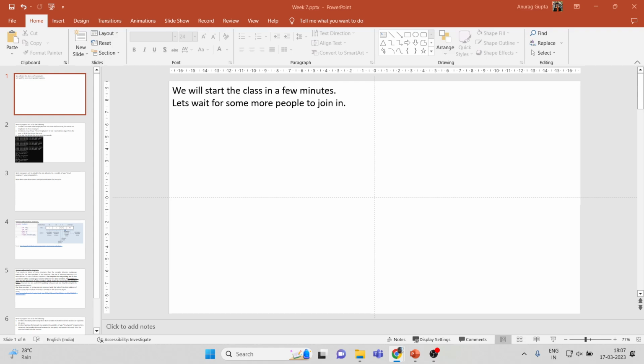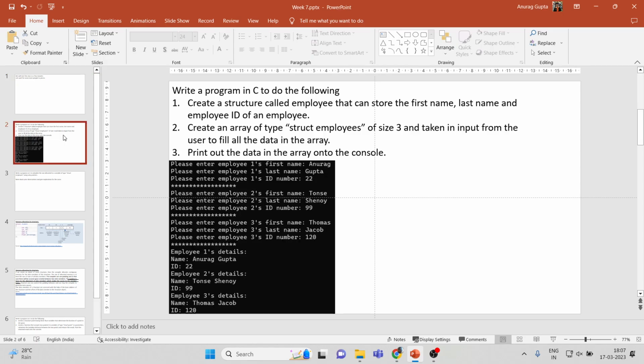We'll be looking at questions related to structures this week. So this is the first question. Write a program in C to do the following. Create a structure called employee that can store the first name, last name, and the employee ID of an employee. Create an array of type struct employee of size 3 and take input from the user to fill the data in the array. Print out the data onto the console.